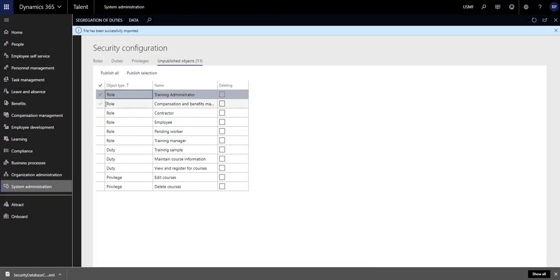This will show me exactly what was included in that particular file, and you can see now what has been unpublished. So now I've got 2 additional objects that were imported. If I want to publish those changes again, I need to go back through the publishing process after I've imported them into the new environment.